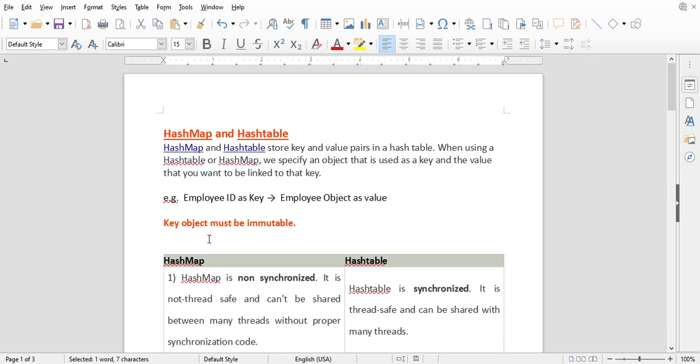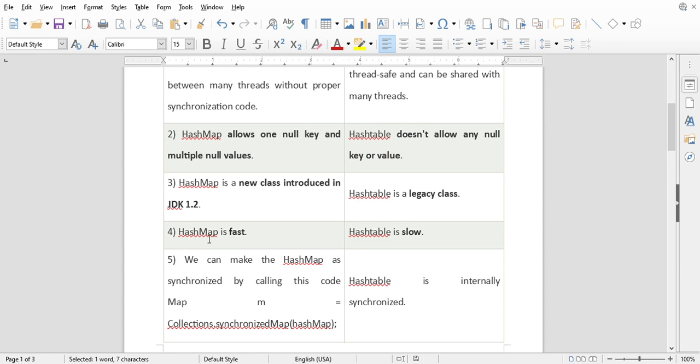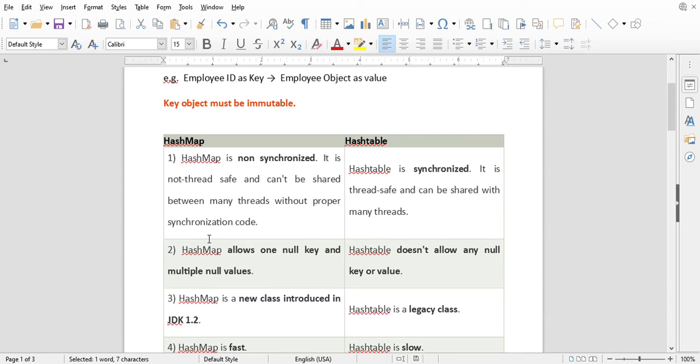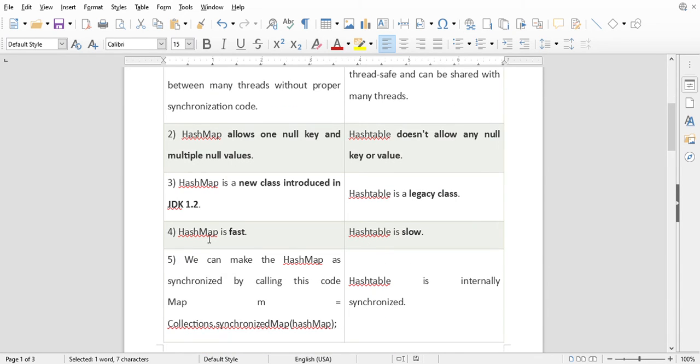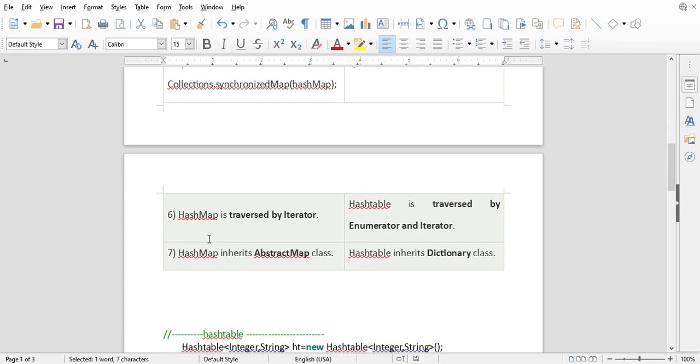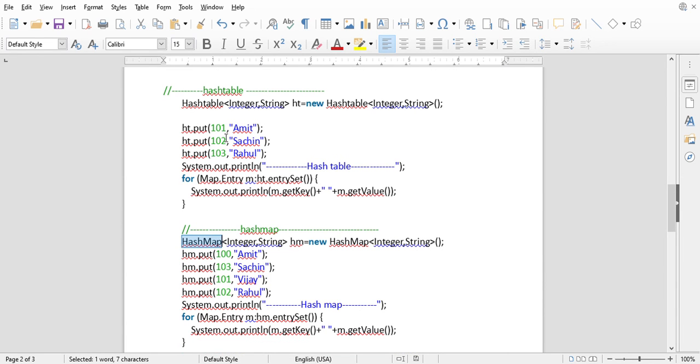I just wanted to create a small video for you to understand the difference between HashMap and Hashtable. You will get some idea about how you can use both of these and when you should use them. So once again, just to quickly summarize: both HashMap and Hashtable are key-value pair classes. HashMap is not synchronized, so it is good if you are using it in a single-threaded environment, meaning one thread is accessing the map.